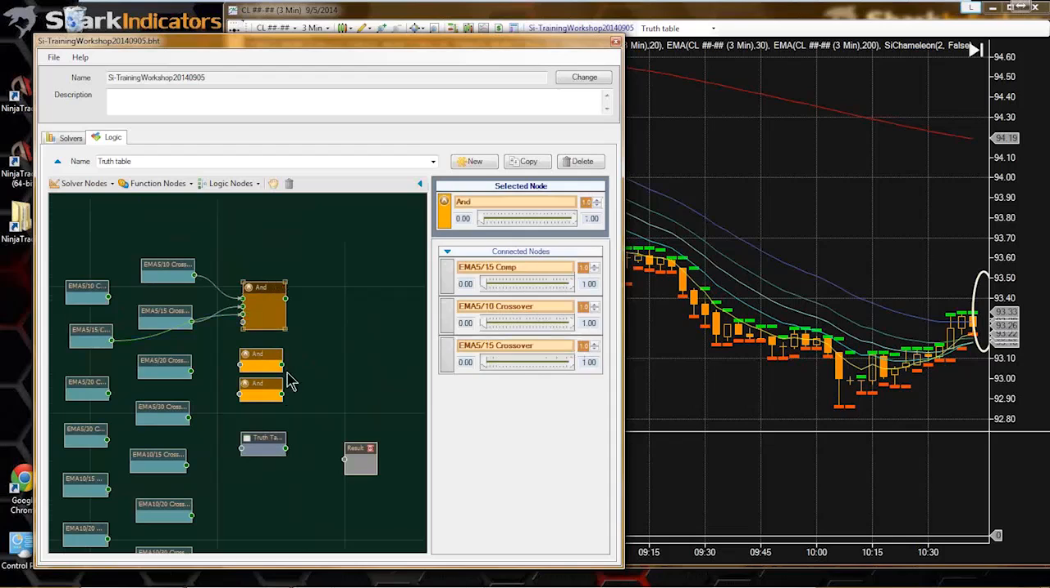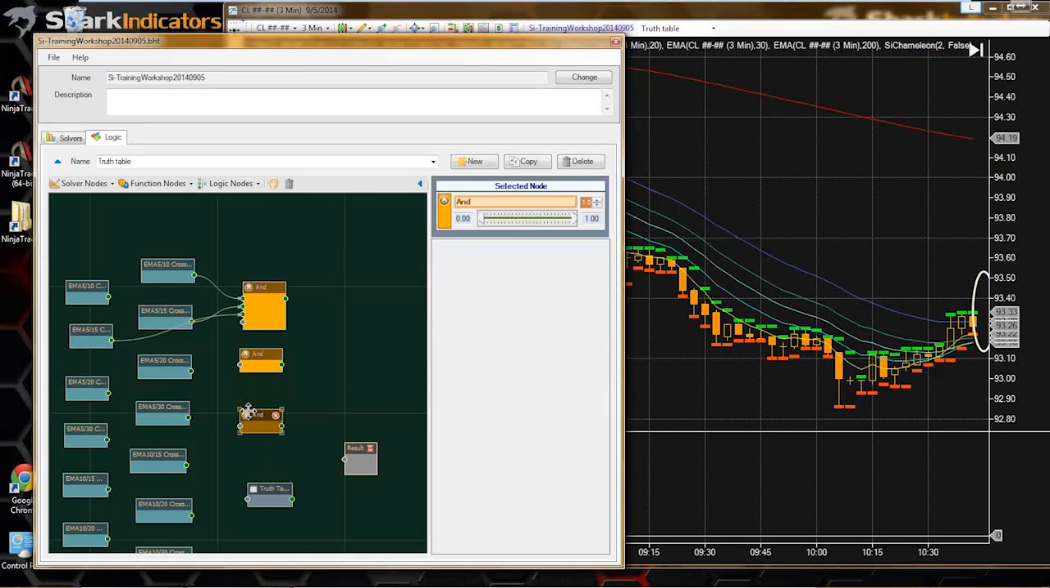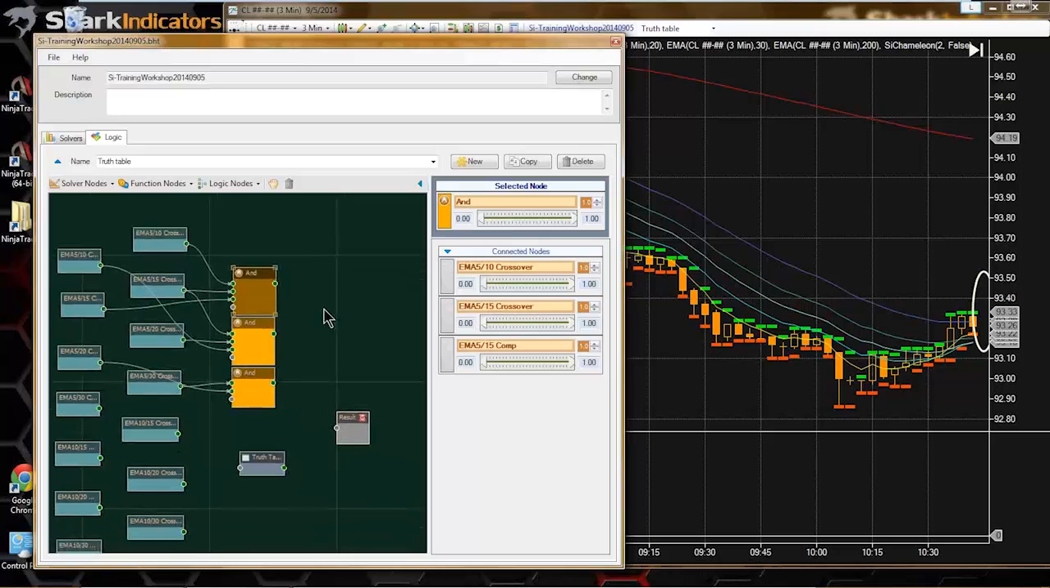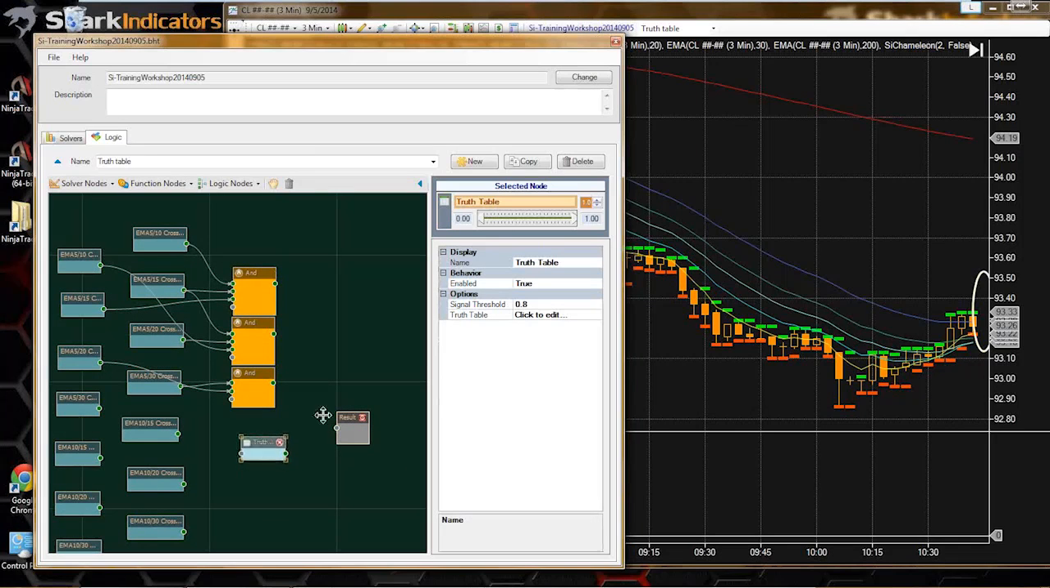Plug that one into there. Plug those two into there, that one in. I'll just plug that one and that one in. So let's imagine that we had the capability to stack all these AND nodes together into one node, into one function, and that's what the truth table does. To build the truth table, we have to click on the button to open up its interface.